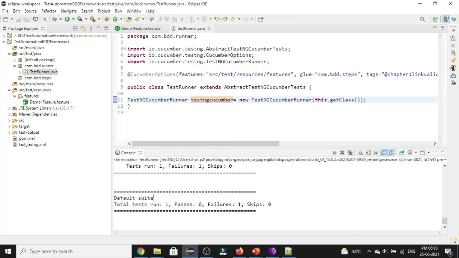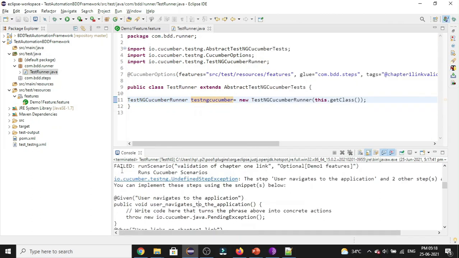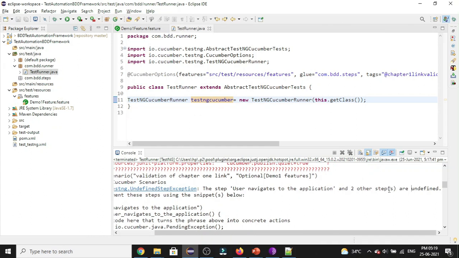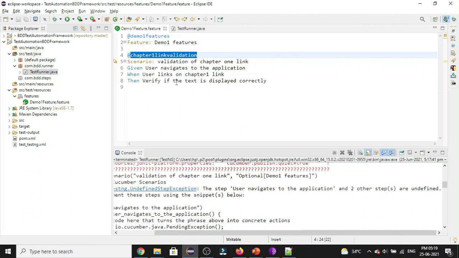So let's see why the scripts failed. Here you can see it is showing failed, and the reason for the failure is the step user navigated to the application and the two other steps are undefined. That means the steps which we have written in this feature file, we haven't implemented in the step definition file. That is the reason why the steps are failing. And this is the basic design format for the BDD framework.